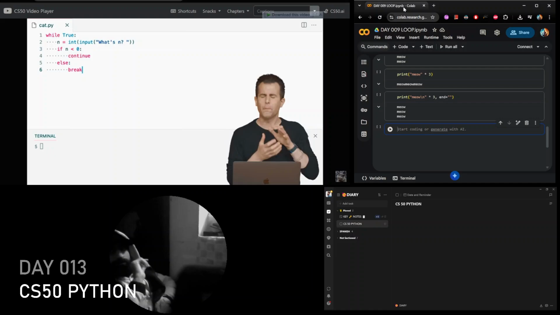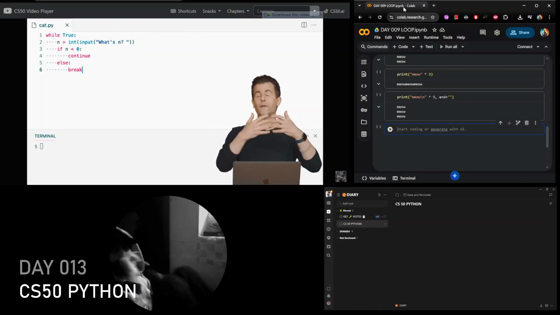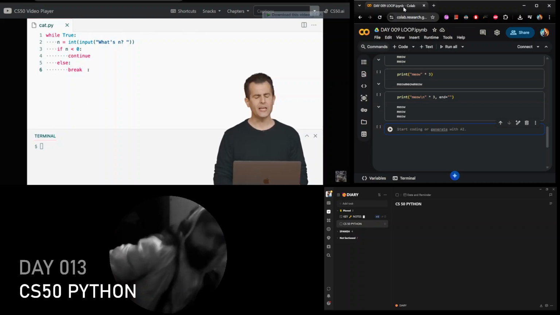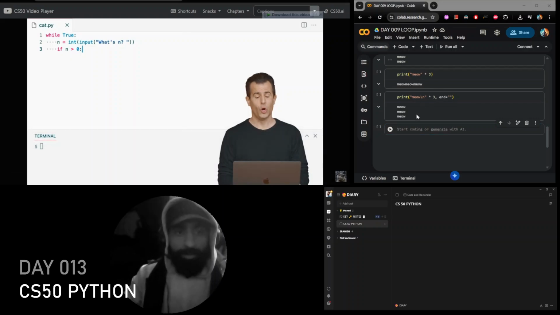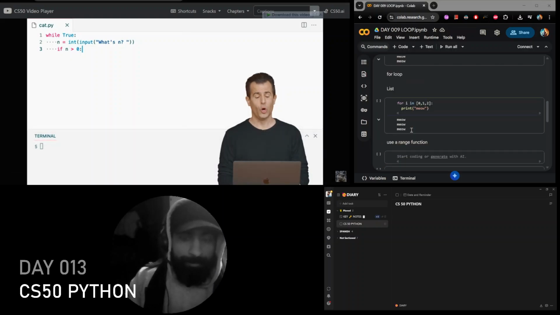But I think we can tighten it up further so as to not bother having an if and an else. Why don't we instead just say, okay, if n is greater than 0, well, what we're gonna do is we're gonna do the bare minimum.